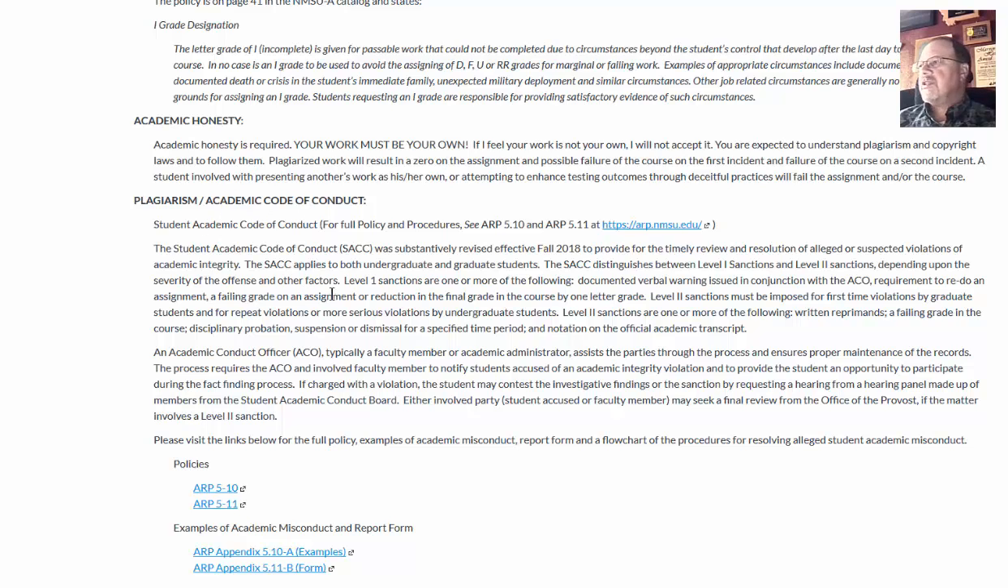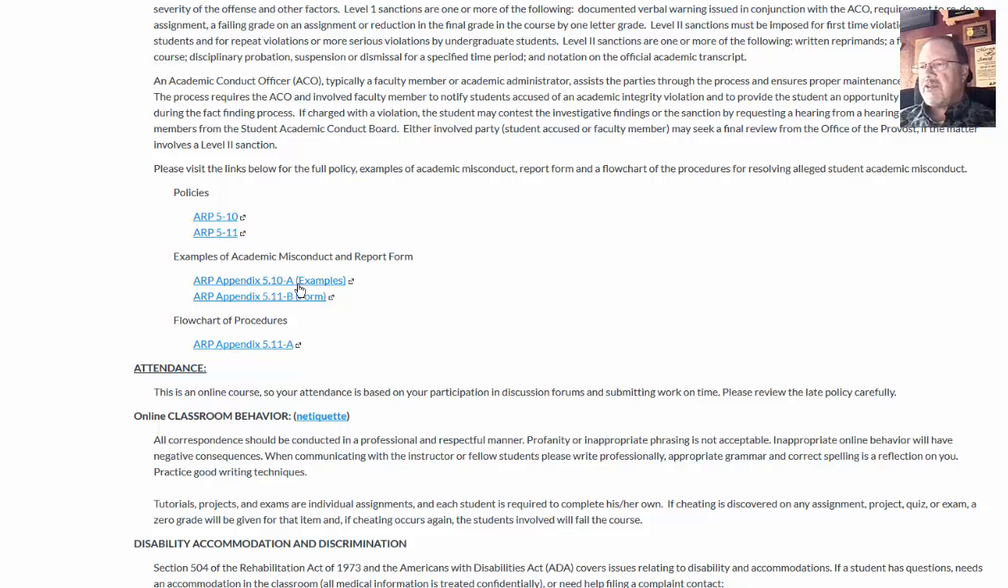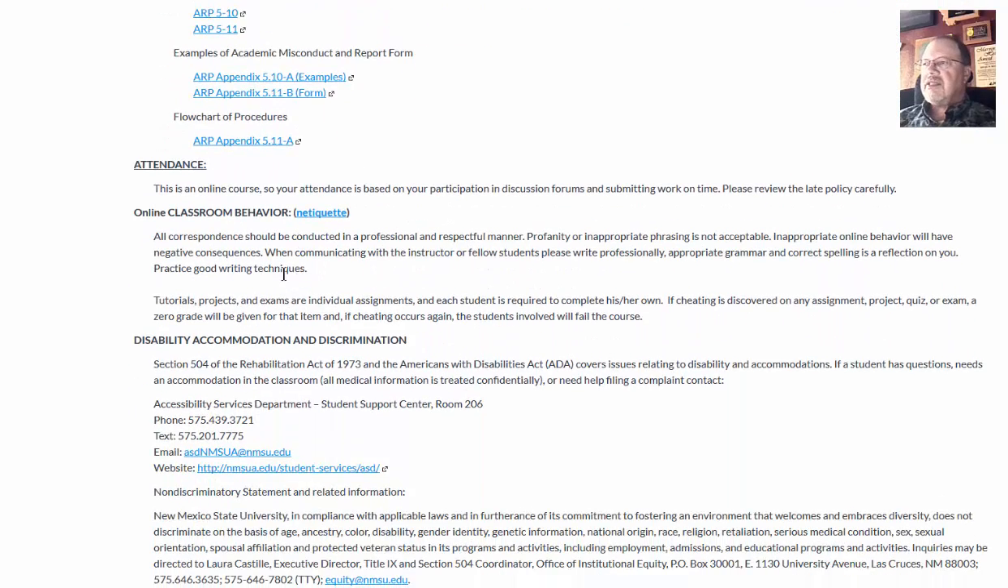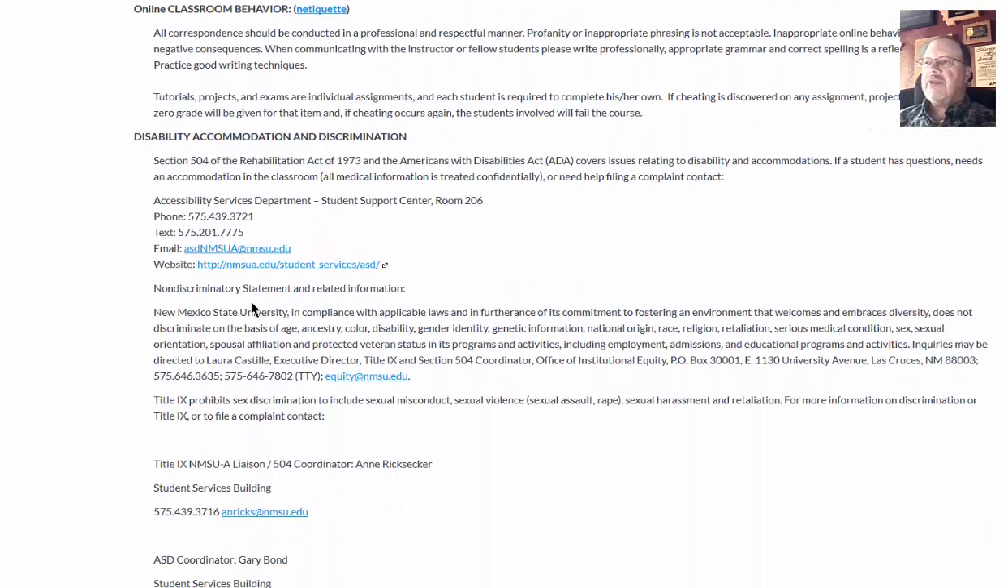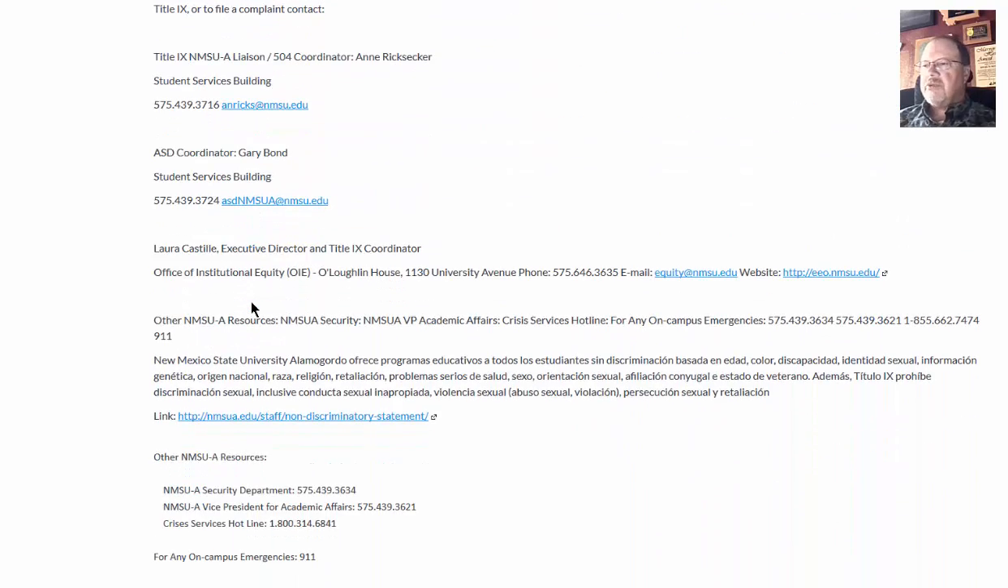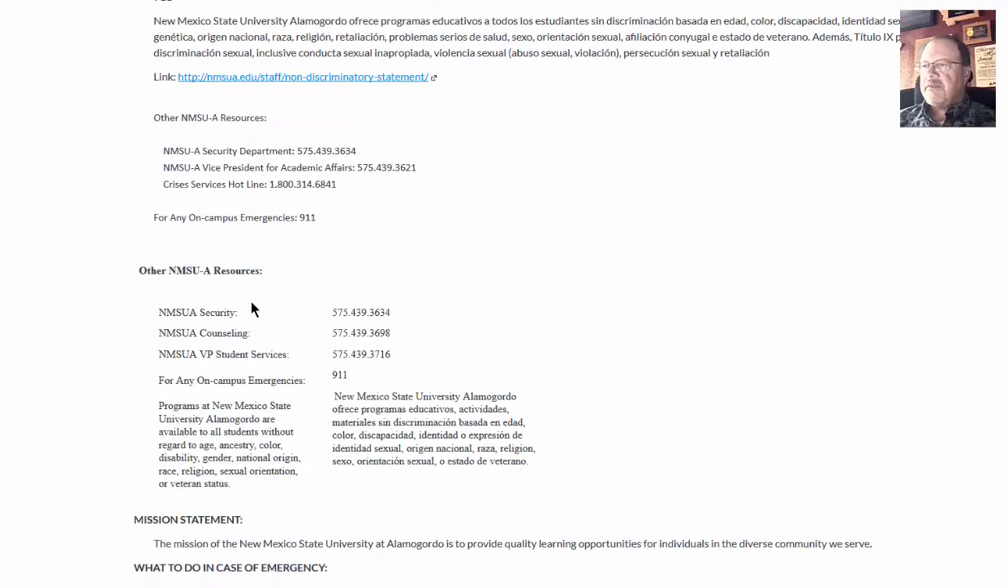Plagiarism, academic code of misconduct. There are actually plagiarism and academic code of conduct policies. Okay. All right. So we have that listed. We have some policies. Attendance. It's an online course and your grade is based upon participation. I'll expect you to behave professionally in this online classroom. We also have additional information about disability accommodation and discrimination. Please read through all of this information.